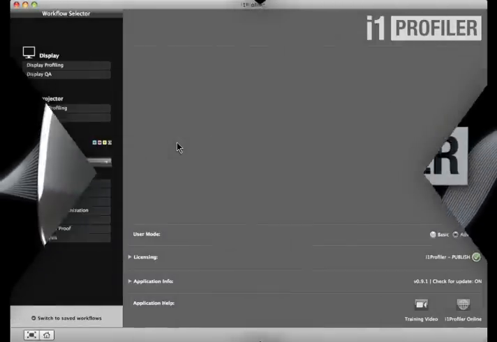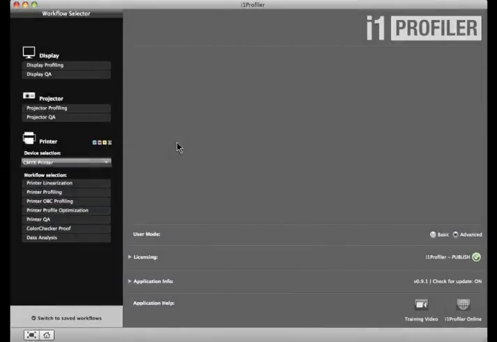Welcome back. This module describes four advanced printer profiling options: linearization, OBC correction, profile optimization, and color checker proof. If you haven't already, you'll want to watch the advanced printer profiling module first.